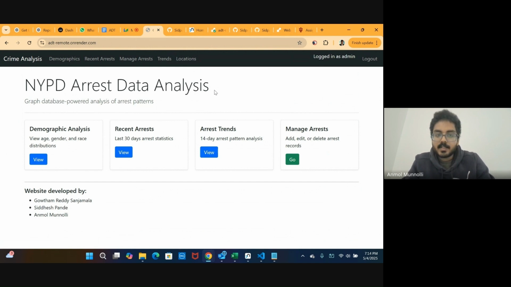The second point being, we would also like to improve our data analysis, the charts. We would like to make it more interactive and more insightful for the police officers so that they can better handle their resources and their dispatches.